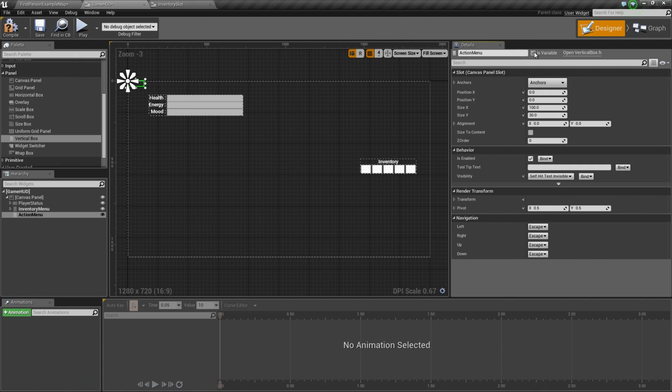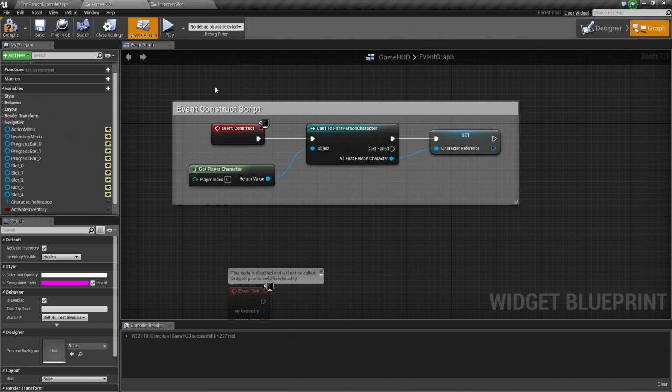And for this, we need to make some changes as well. So if we go down to the behavior section, in the inventory menu, we had set the ability to set is enabled. For the action menu, we can always leave it enabled. We're just going to toggle the visibility of it. So for the visibility, let's click the drop down and set that to hidden by default. And then let's hop over to the graph and create a property value for that to be bound to.